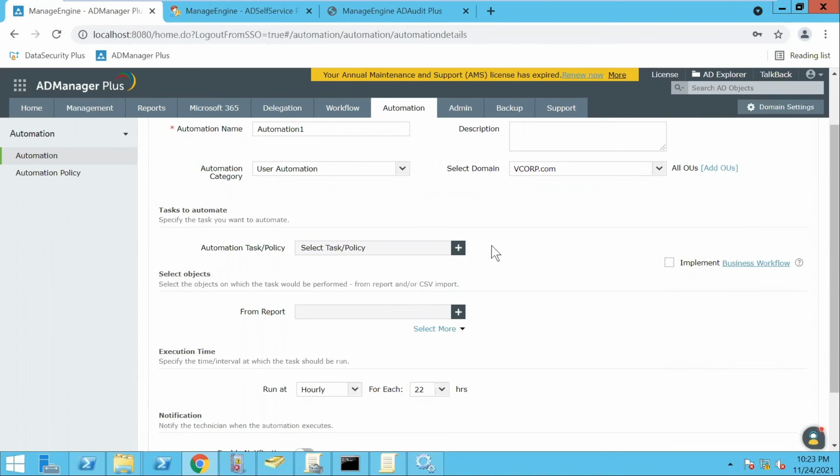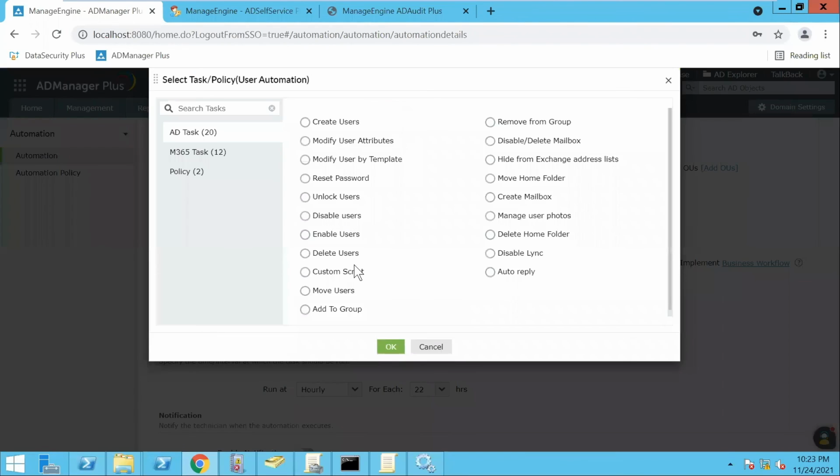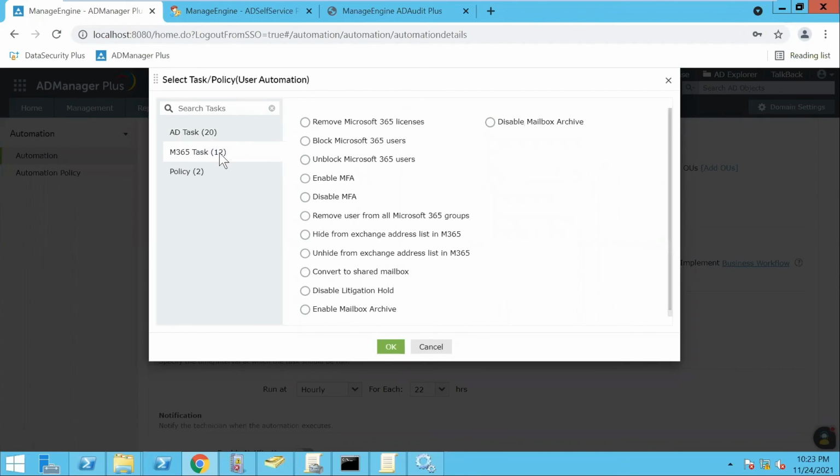And what are the tasks that you can automate? That's the question here. So you can pick and choose a task or a policy that you want to automate. I'll talk about the difference in a short while. We have 20 Active Directory tasks, ranging from creating users to deleting users to even running a custom script. So you will be able to automate 20 Active Directory tasks and 12 Microsoft 365 tasks.